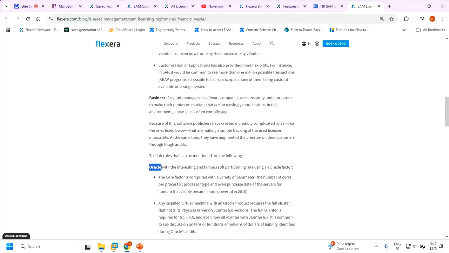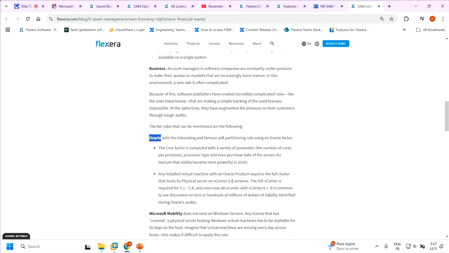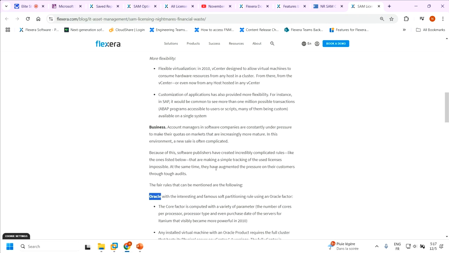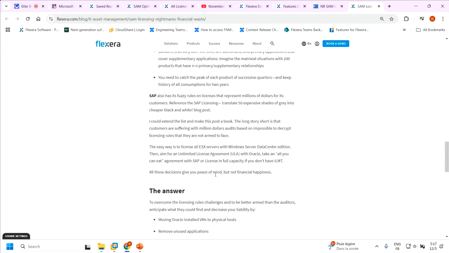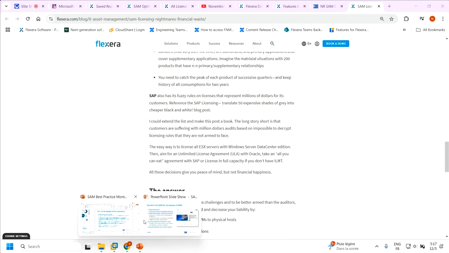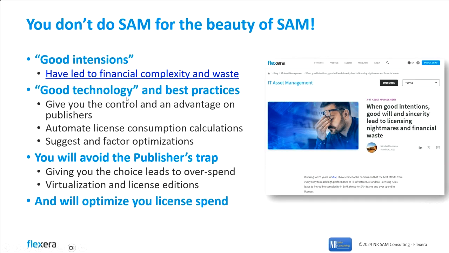Oracle has this crazy soft partitioning rule where you need to license a full cluster's cores when you have one Oracle database product or option installed on the cluster. So all vendors, all publishers have created rules which have become a little bit monster rules, I would say, complex and so sophisticated. And in the end, customers get lost in what they need to do or what they consume.